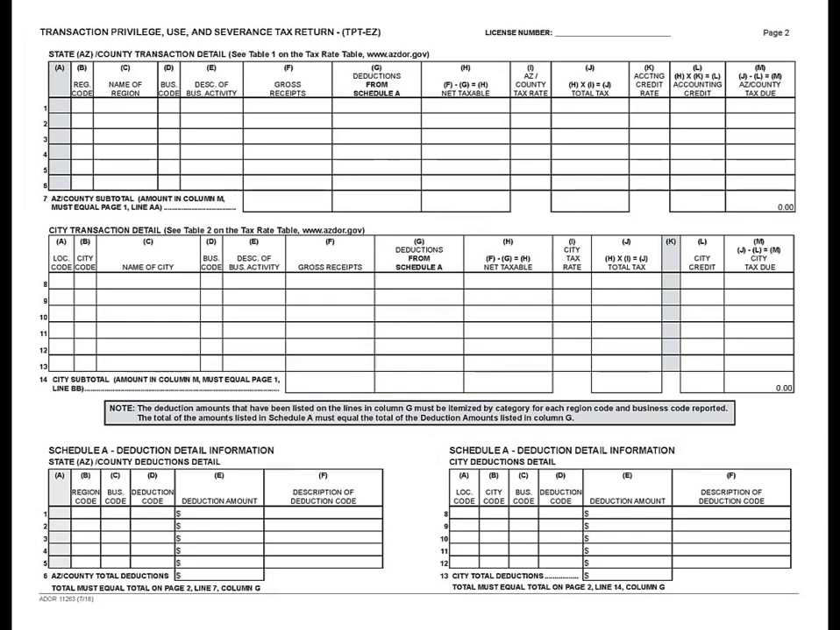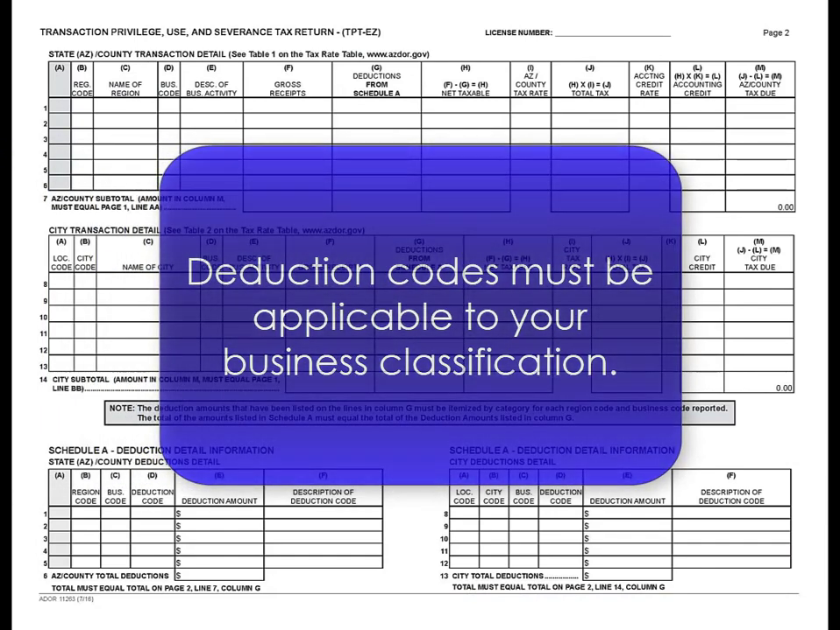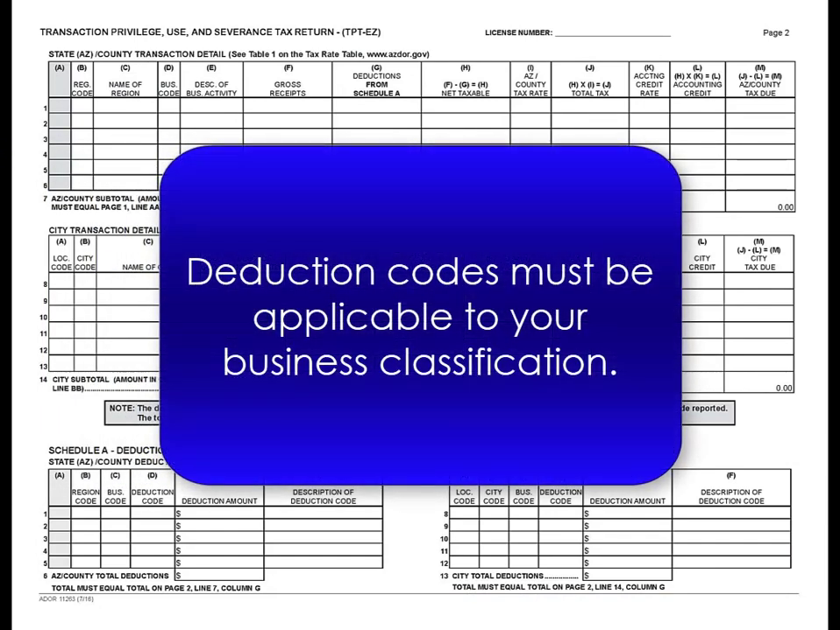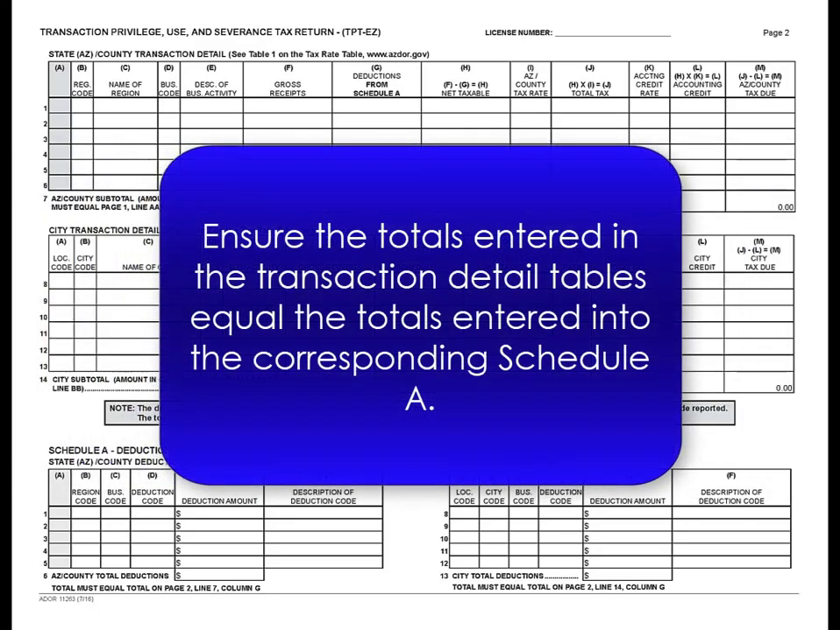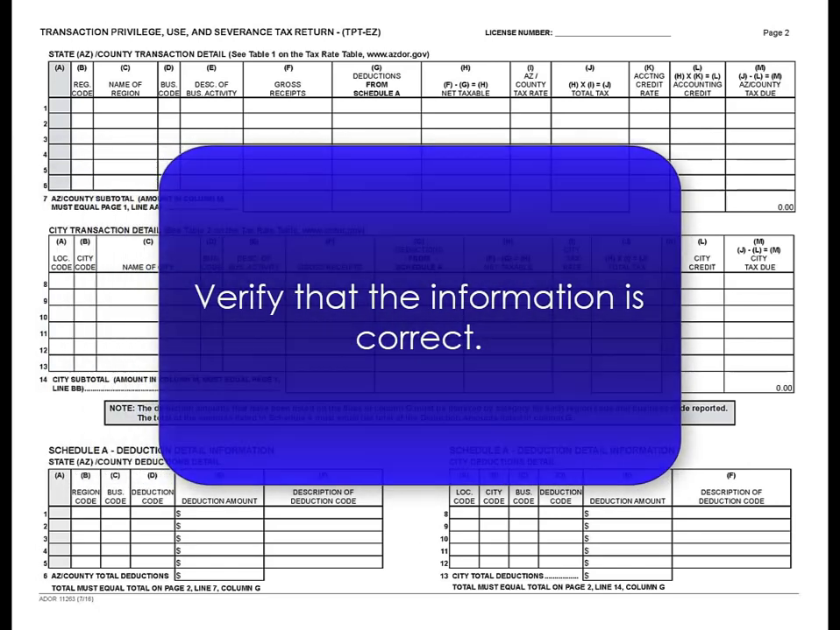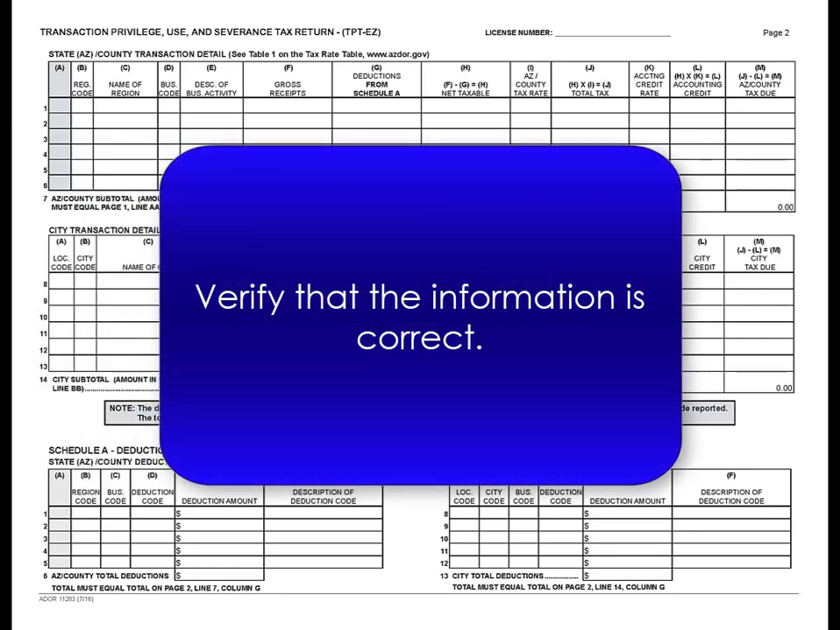Several issues could arise when entering deduction codes. First, ensure the deduction code being reported is applicable to the business classification being reported. Next, ensure the totals entered in the transaction detail tables equal the totals entered into the corresponding Schedule A. Verifying that this information is correct will reduce the likelihood of the TPT return processing incorrectly or rejecting a deduction.